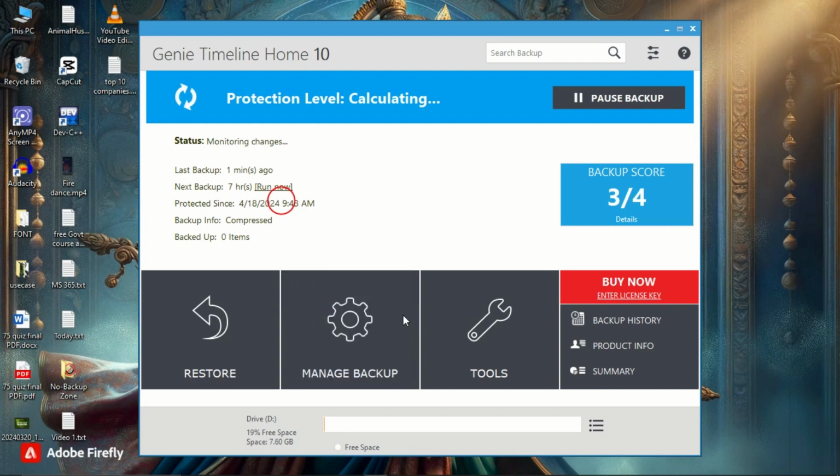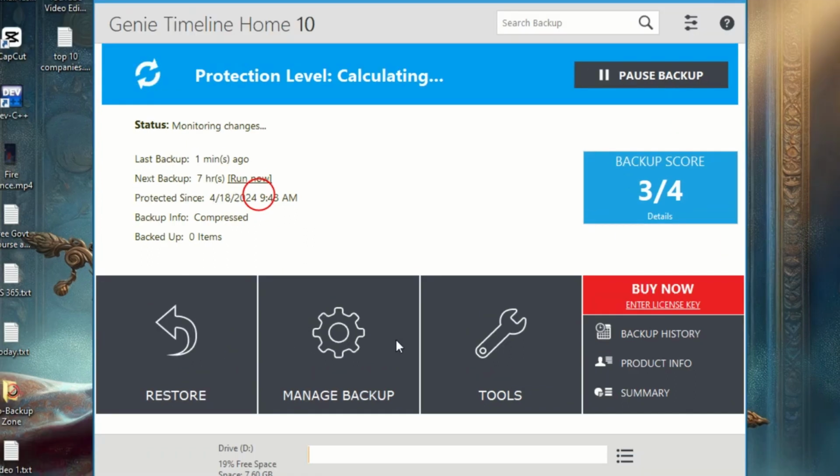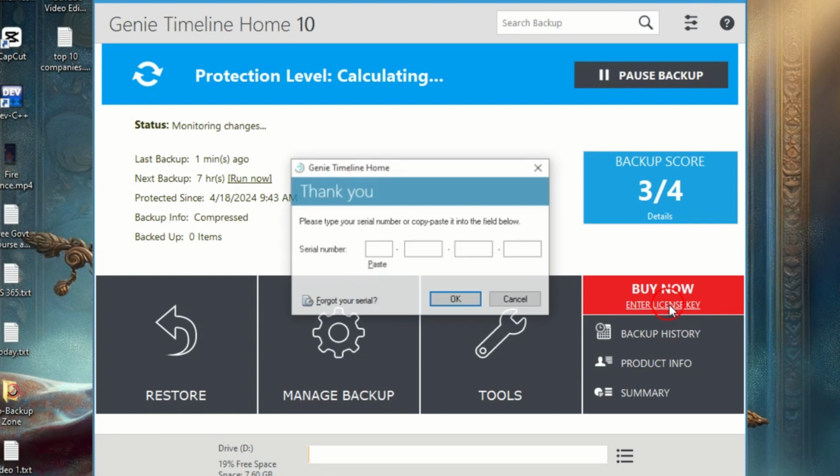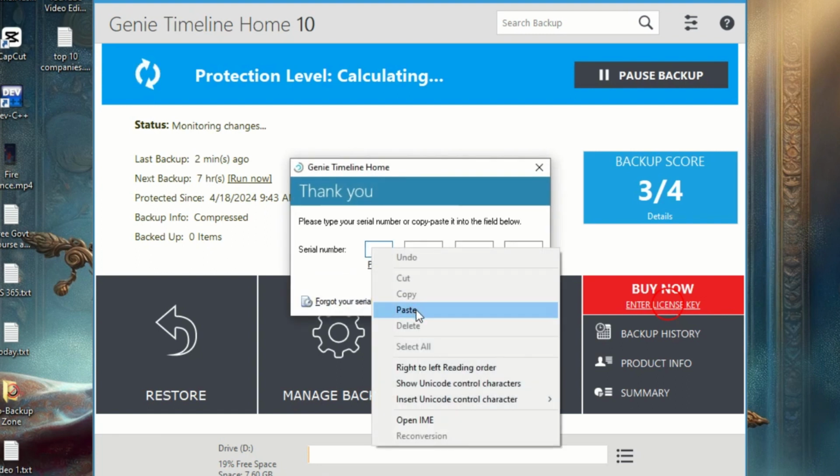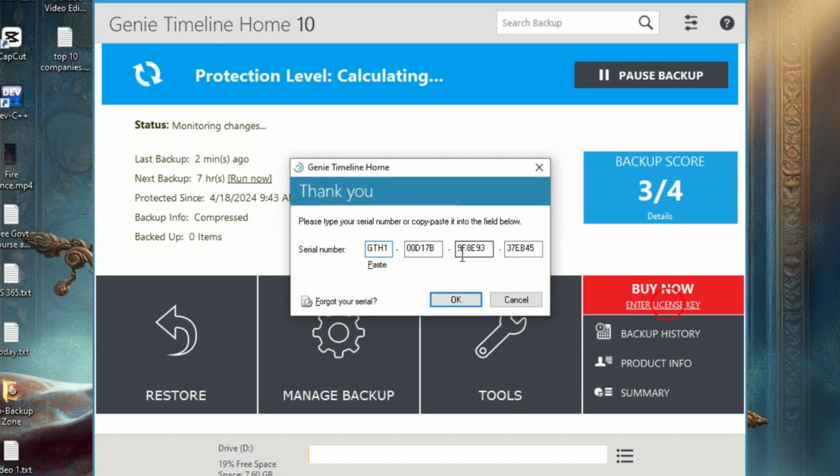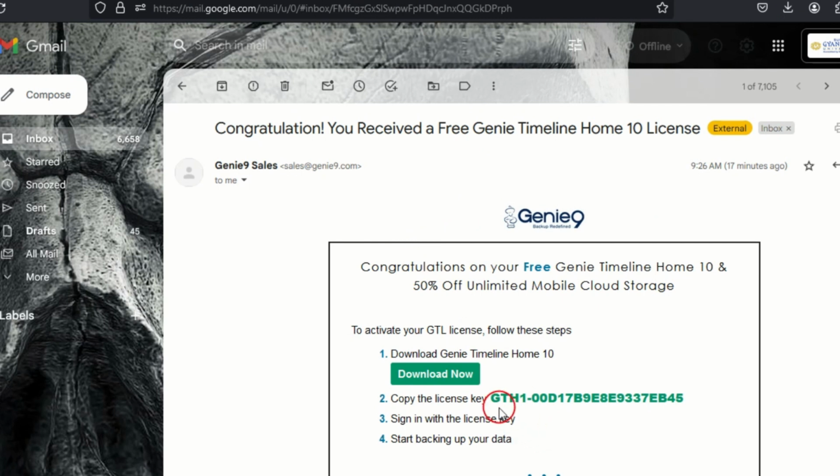Okay, so you can pause the backup, and the backup details will appear here, like a backup score of 3 out of 4, and the restore items. And how can we get the entire process for free for lifetime? You just have to click here, enter the license key, and paste the license key which I gave you. This is the license key which I personally share with you, like this is the place where we get the license key in our email box.